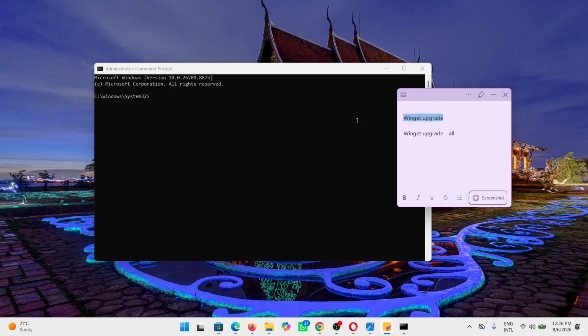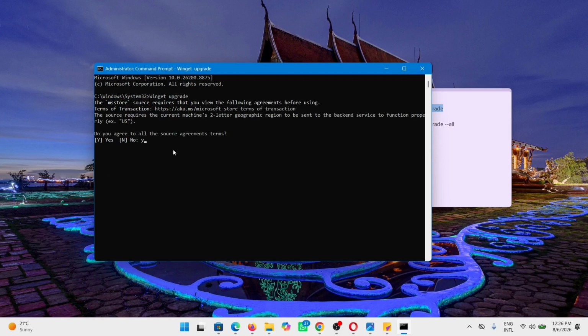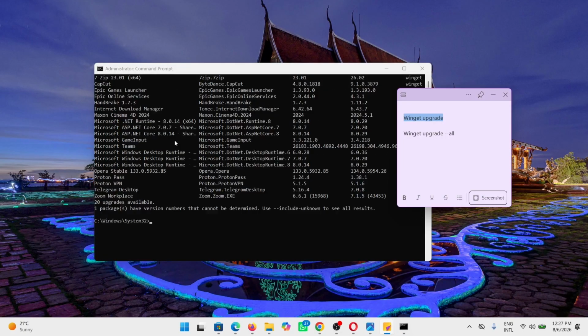The first one is winget upgrade. After here, it'll ask Y, and click enter. And here, these are all my applications that need to be upgraded or updated.